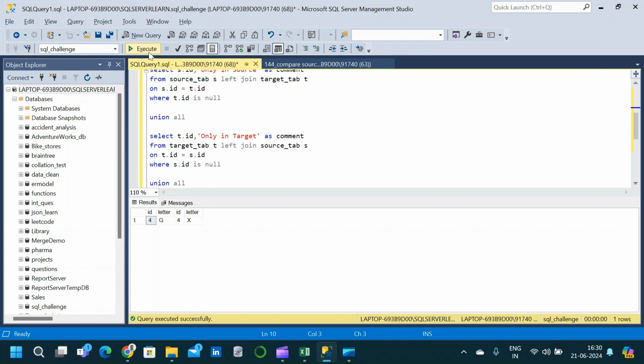Now execute this, and we will get the result which we saw in Excel, where we have an ID column and a comment column in which ID 2 is present only in the source table, ID 5 is only present in the target table, and ID 4 is present in both tables, but the record corresponding to ID 4 is a mismatch when comparing the source and target table. So this is one method of solving this query.